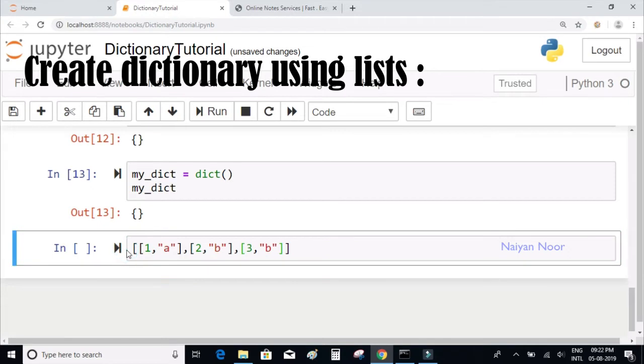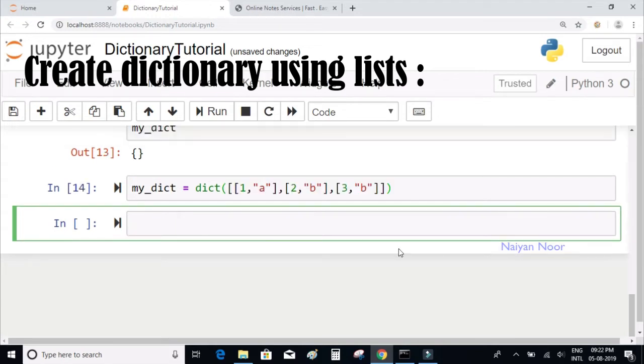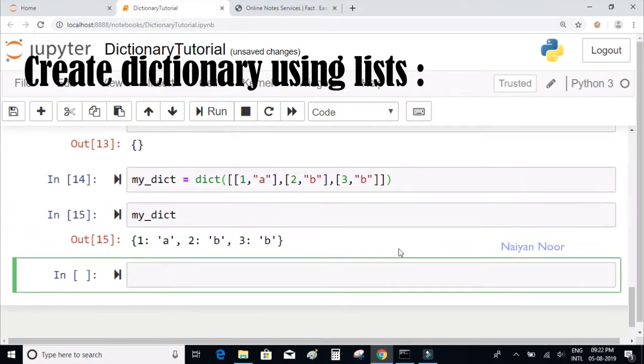So now if you want to convert this list into a dictionary, I'll simply write my dict equal to, and I'll use this dict keyword and pass this list inside the dict keyword. So when I execute this and check the value of my dictionary, our list has been converted into a dictionary.